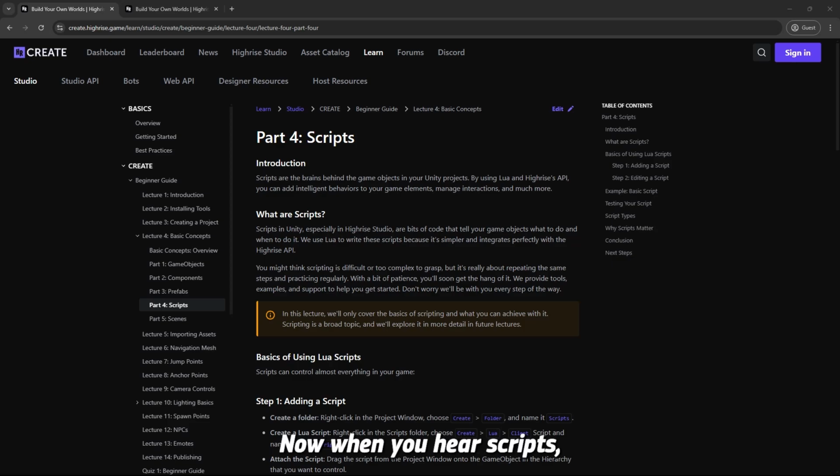Now, when you hear scripts, the first thing you think of is this huge block of code that has a bunch of different or random letters that you don't understand. But when it comes to Highrise, it's a bit different because we use the Highrise API that has specific methods or functions that you can use to create something out of it. It's more like a simplified version.